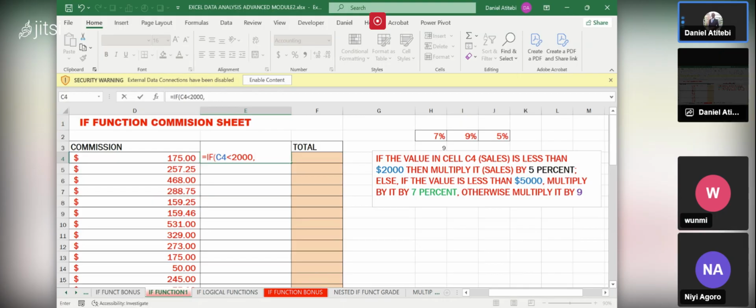What do I say I will do? I'll give you 5%. So you click this 5% here. Immediately you click this 5%, just remember that you are referencing it. You are going to make it absolute. Still remember, to make it absolute, you press function F4. It depends on the kind of keyboard you are using.